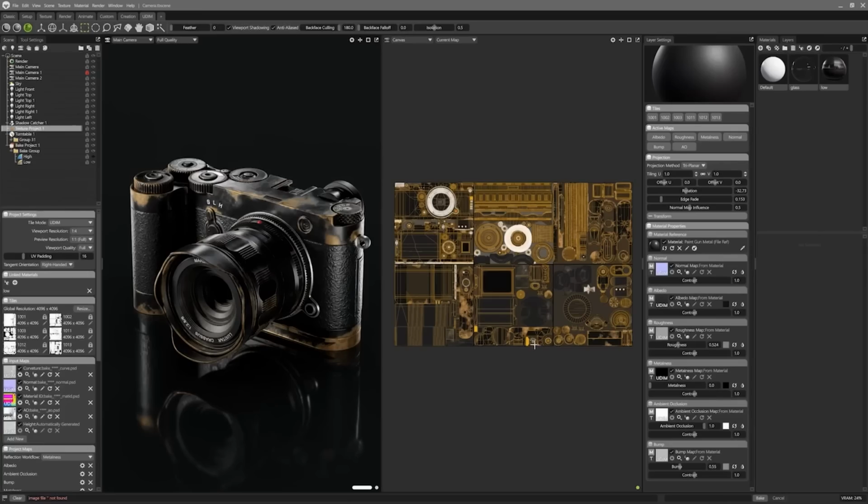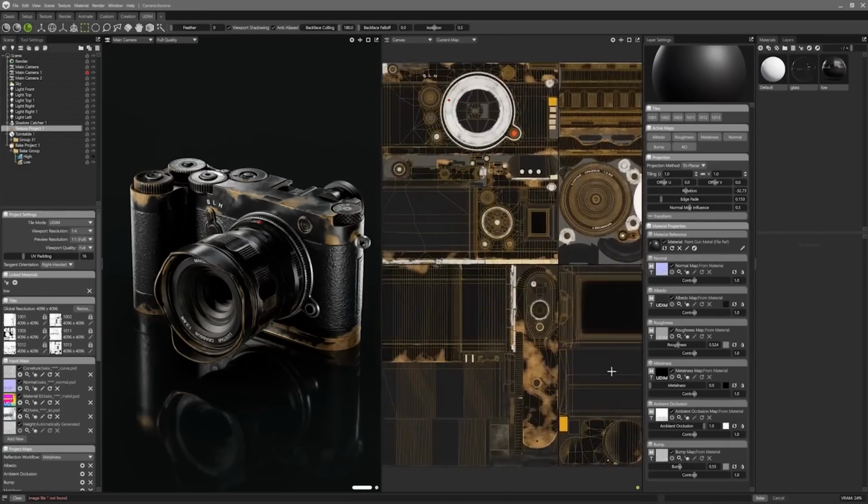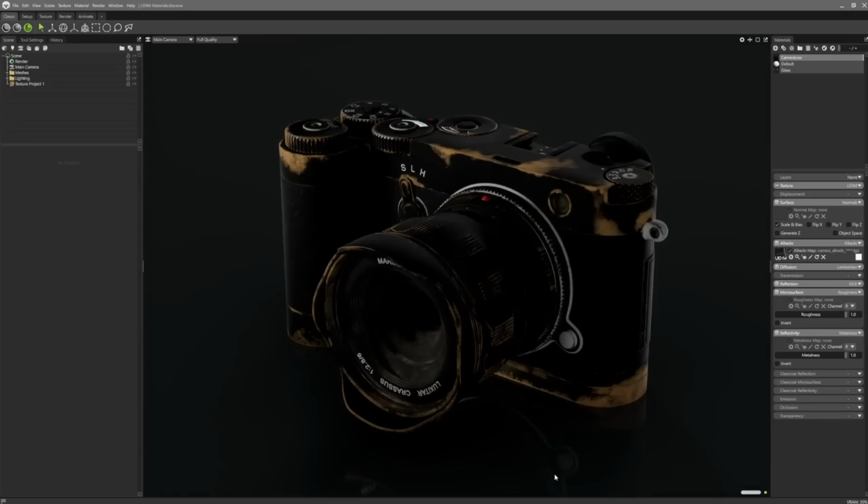Marmoset Toolbag version 5 is now open for everyone to download, test out, and start exploring all of the real-time rendering and look depth features that now come with it. It's described as a game-changing tool, as it adds a good number of features that lots of artists have been looking for.